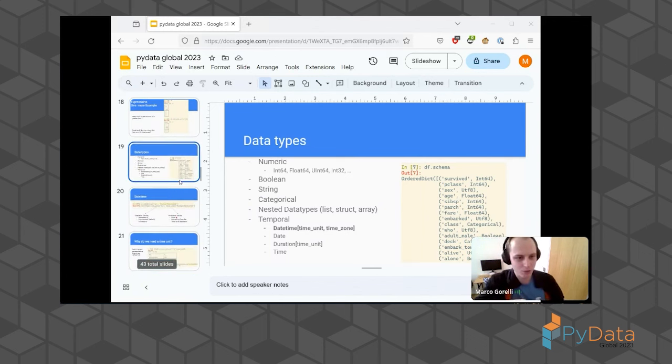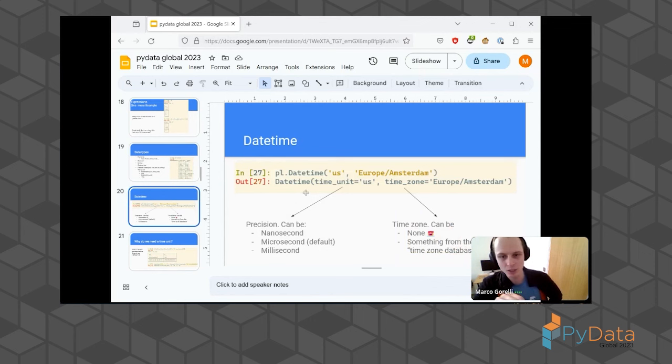Let's talk about them. Time zones aren't the only thing that you can put on datetimes. They have two components, the time unit and time zone. Why do we need both?